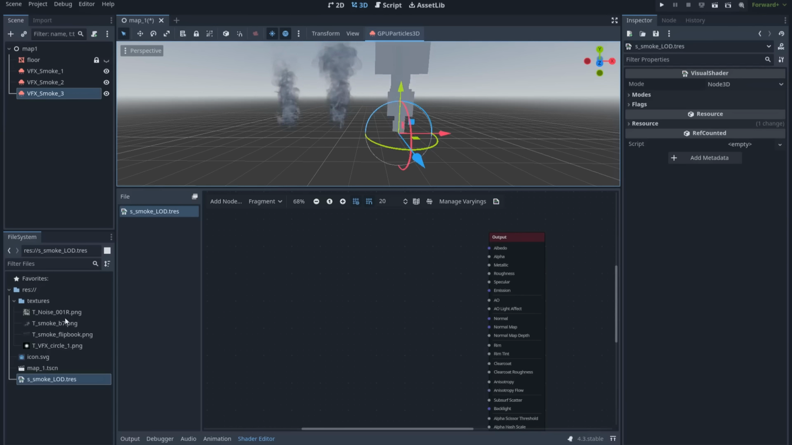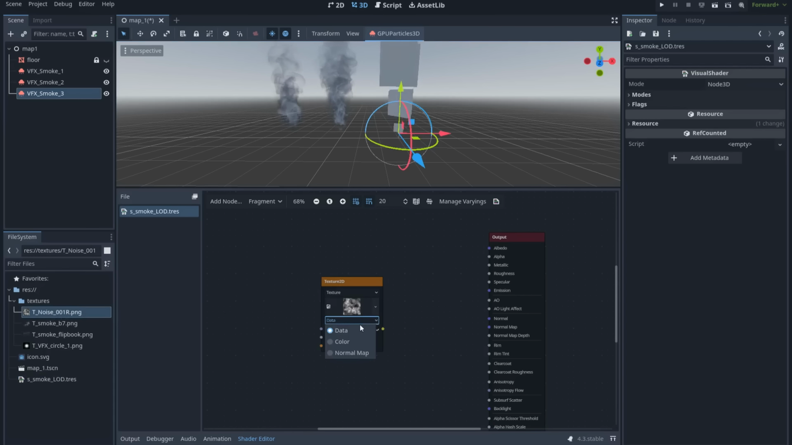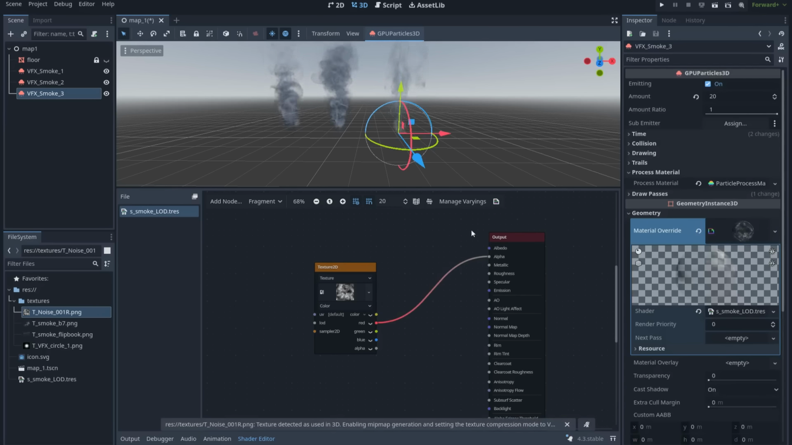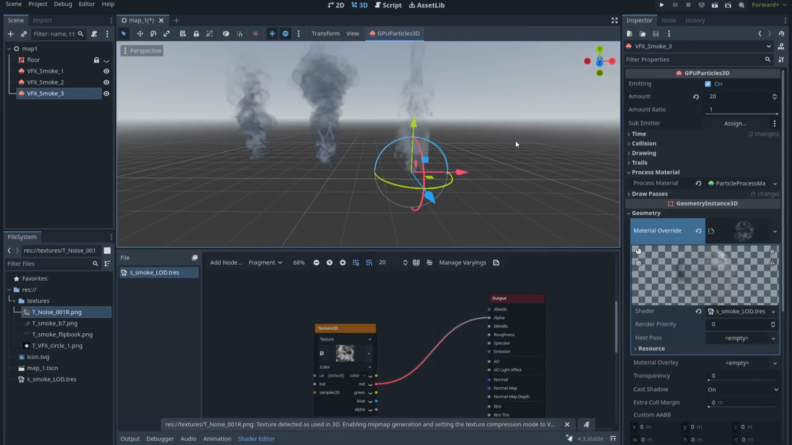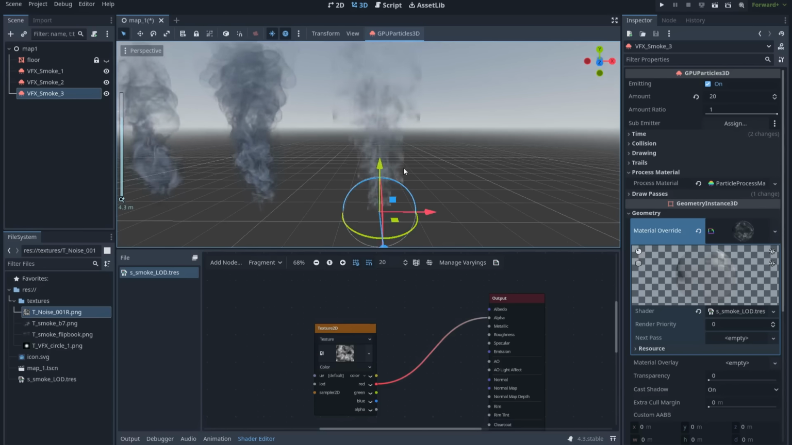I will grab a texture. I will pick this noise texture and set it to color. And because this is a black and white texture, we don't need to use all the colors of this texture. We only need to use the red channel. So I will connect this texture to the alpha transparency. And you can see we get these multiple textures.